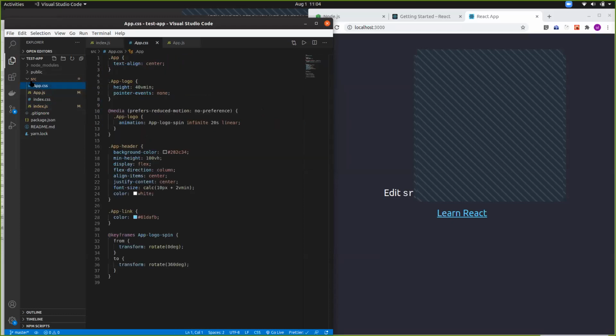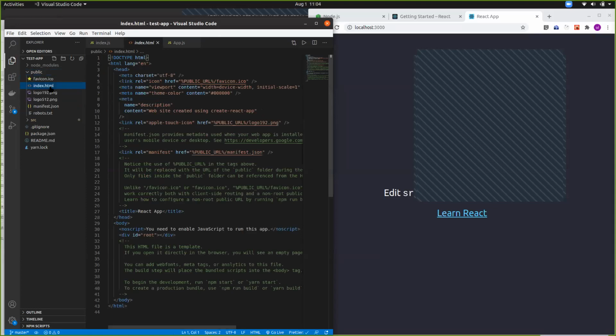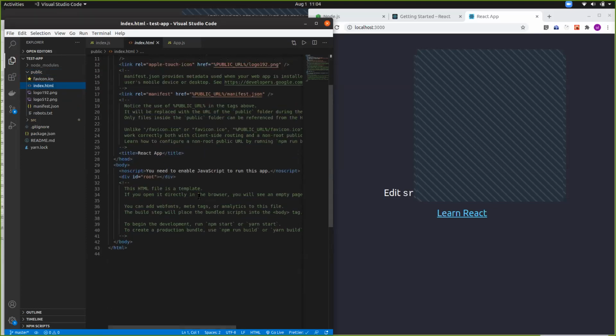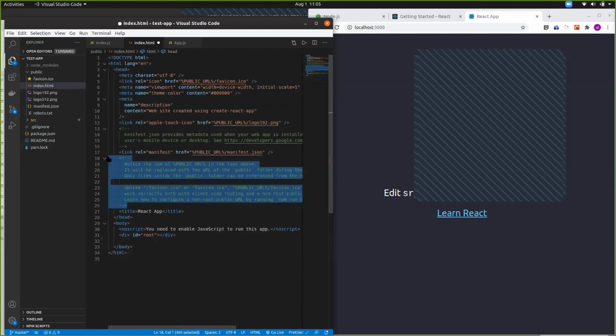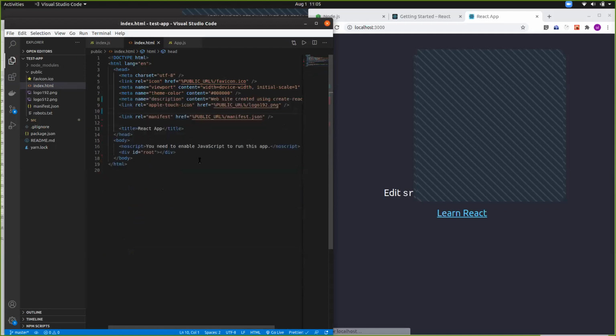All right. Inside our source folder, we've removed everything else, leaving four files: app.css, app.js, index.css, and index.js. Now let's go to our public folder and open the index.html. You'd see stuff like a regular HTML file. I can just remove all these comments to make it a little easier on the eyes. It's not as big as it seems. This is just what we have there.